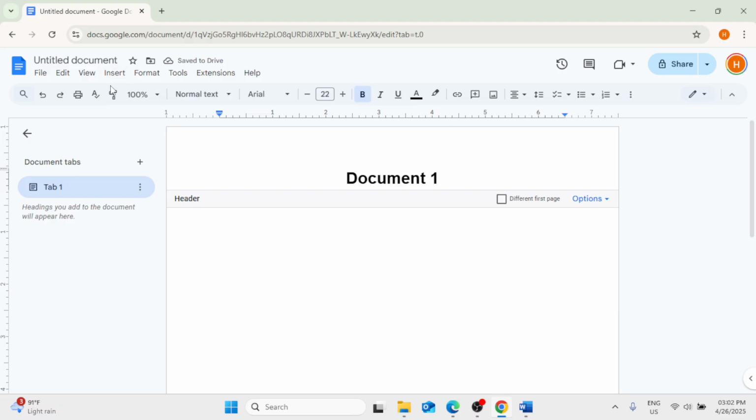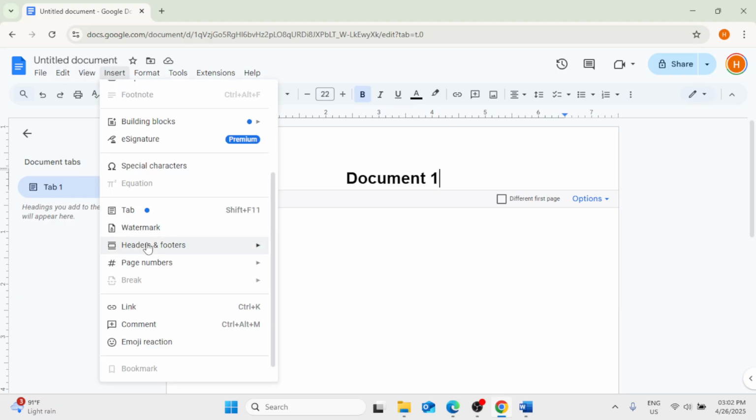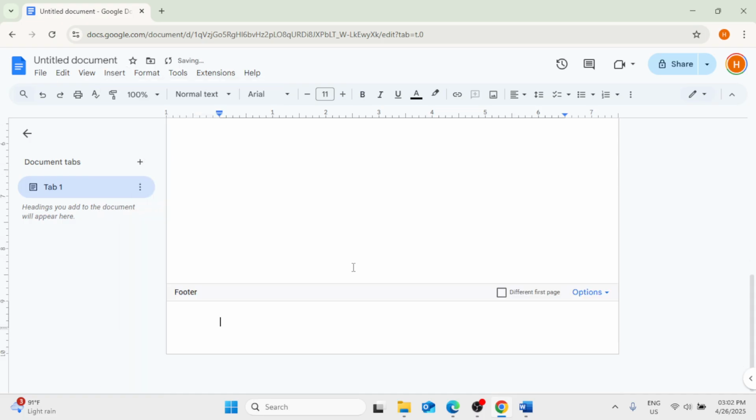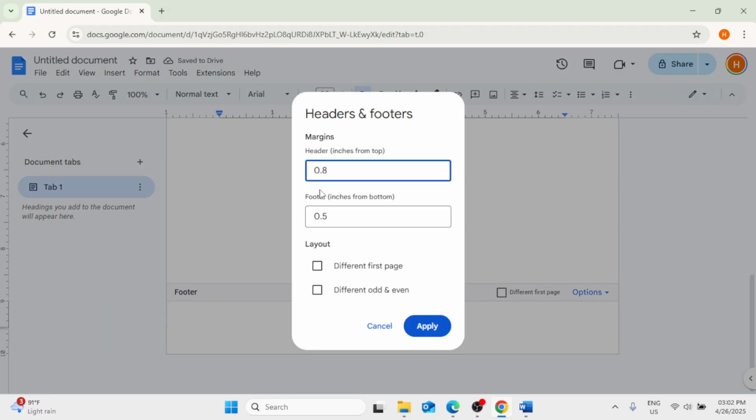The same thing for footer. Click on Insert. Click on Headers and footers. Click on Footer. Now for the footer, let's type Document 1. And then put this to the center. Increase the size. And then that's it. And then click on Options. Click on Footer format. And then you can simply change that from here.